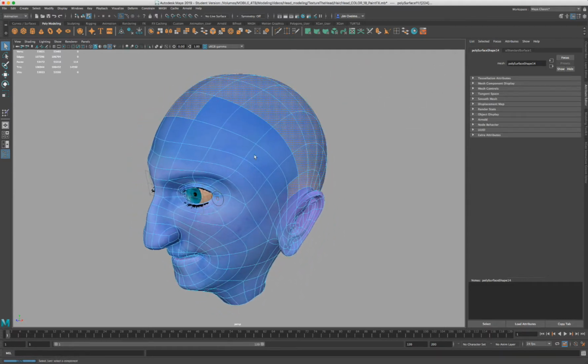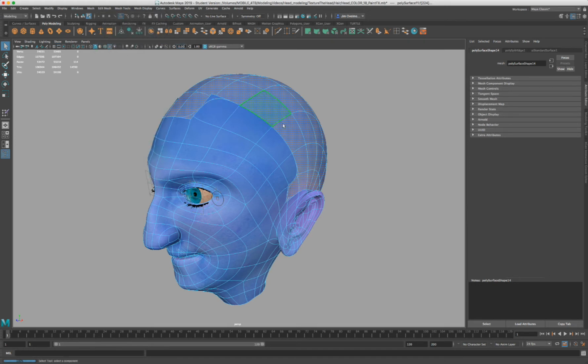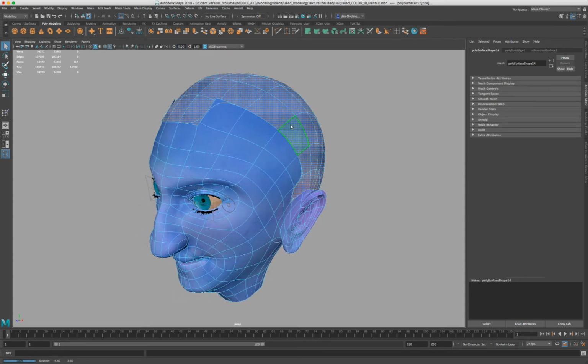And next I'm going to detach that and separate that from the head. So of course under modeling, I'm in Edit Mesh, Detach, with those faces selected, and that detaches the selection.